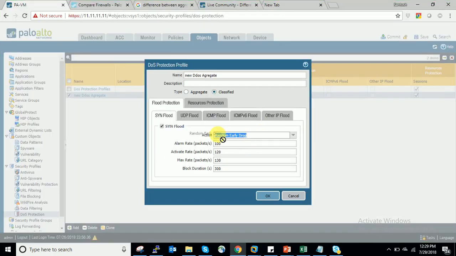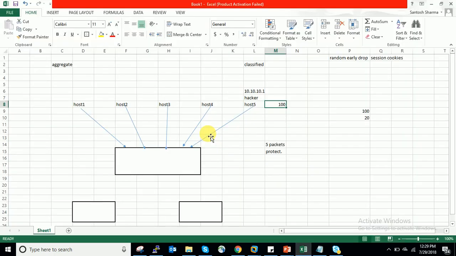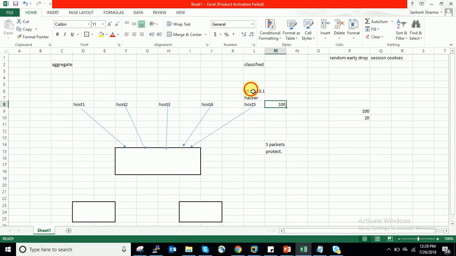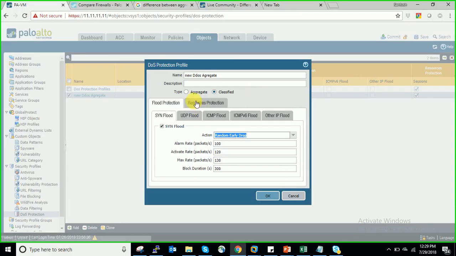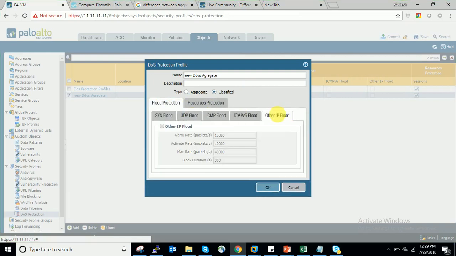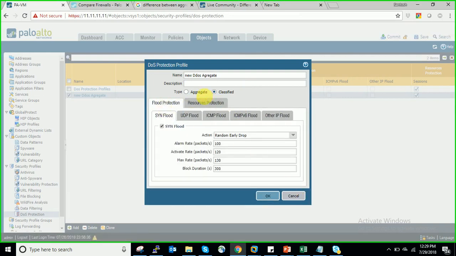Early drop all the packets. So this profile will not impact these hosts, because these hosts would not even have one session. Alright, so in classified, this will work on the basis of the source IP. This is much better than that aggregate option.